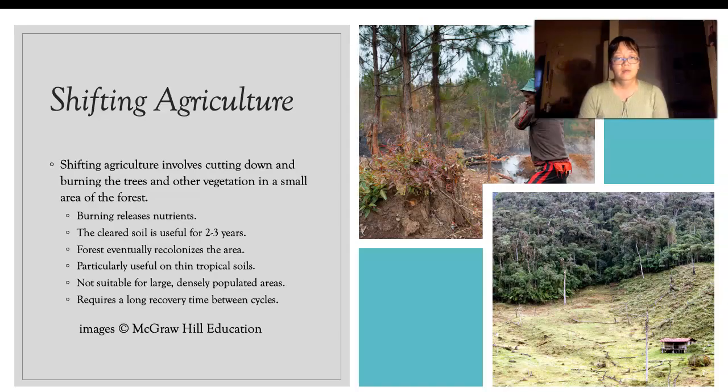Shifting agriculture also releases some of the burned biomass back into the environment. That brings natural nutrients back to the soil and the environment. Generally, the cleared soil is useful for a couple of years, and it is very useful for mountain areas, for areas with hills that are not completely flat. And it is not suitable for large, densely populated areas.